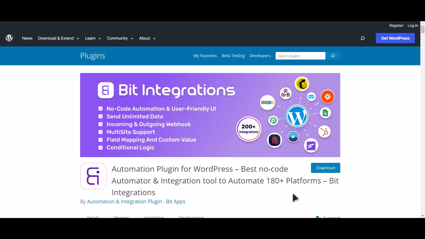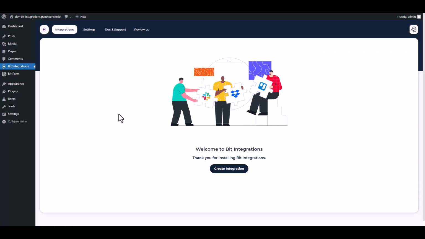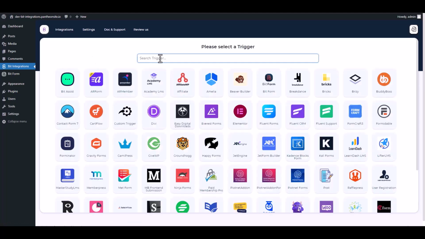I am utilizing the Bid Integrations plugin to establish a connection between these two platforms. Let's go to Bid Integration Dashboard. Create integrations. Search and select Bid Form as a trigger.